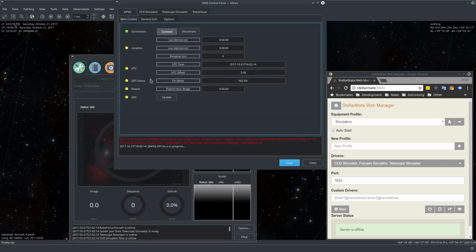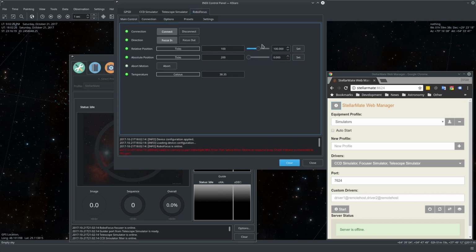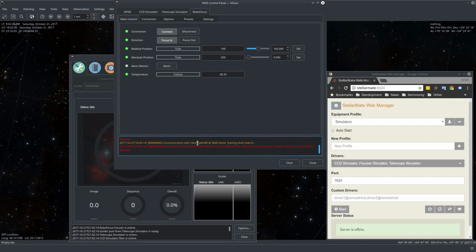Now, this is the GPS device trying to get a lock, and it actually got a lock, and you can notice here that the location changed to GPS location. If we go to RoboFocus, we notice that it was able to connect. But if we look here, it tried to connect first to the GPS port, which is ttyACM0.